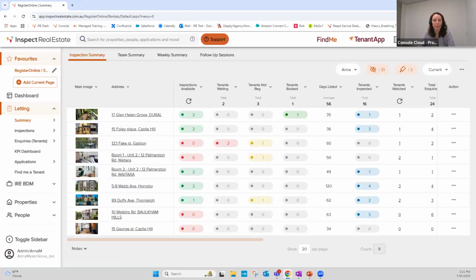Right. Okay. Now we have just covered our inquiry side. Let's have a look at our inspections. So what's happening with our inspections? When we talk about inspections, the most important thing to remember is that we have two types of inspections that can be advertised on your portals. It could be advertised as an open inspection.